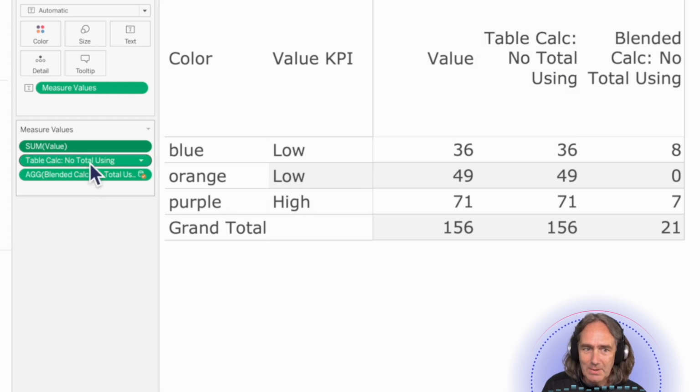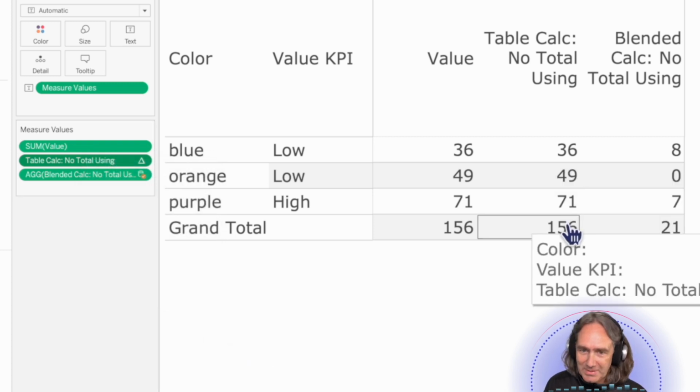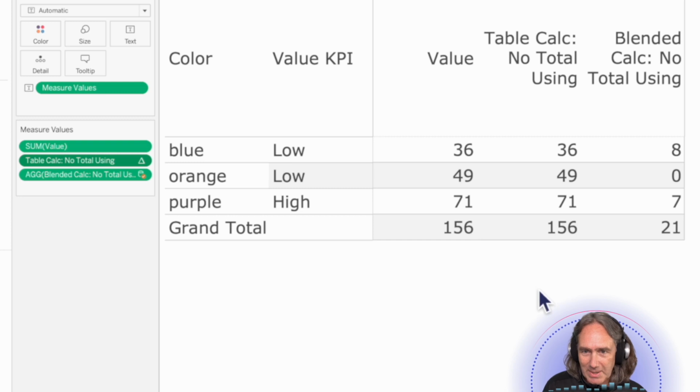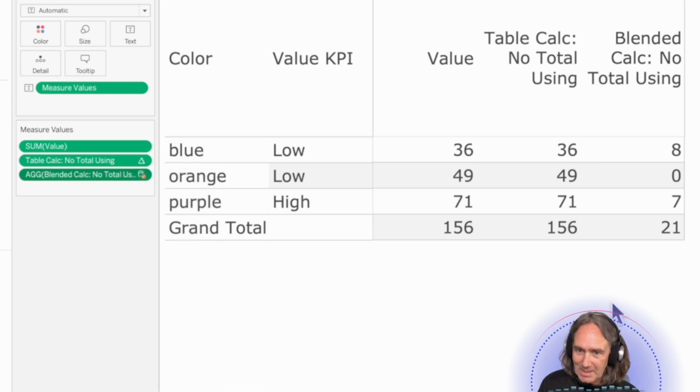In the case of table calculations, even though the total using options show up here, if I choose one of these, like maximum, nothing happens. It's not actually supported for table calculations. And the same with our blended calculations here as well; if I choose something like that, they don't work. Another place where we want to customize totals is if we want this grand total to be something completely dynamic based on our data. I can manually change this, but I can't dynamically change it.